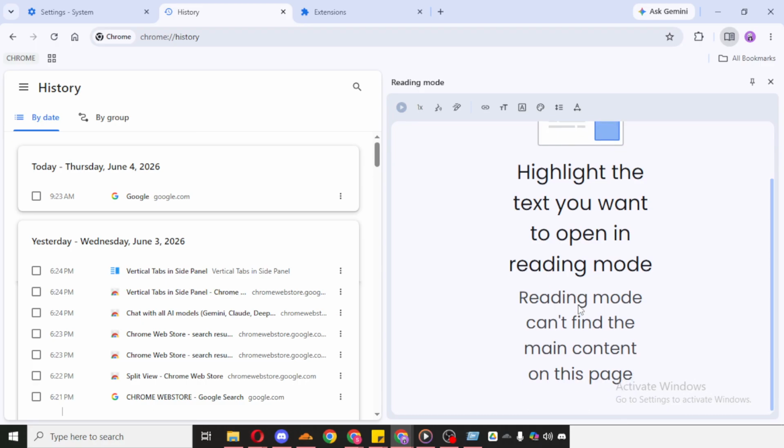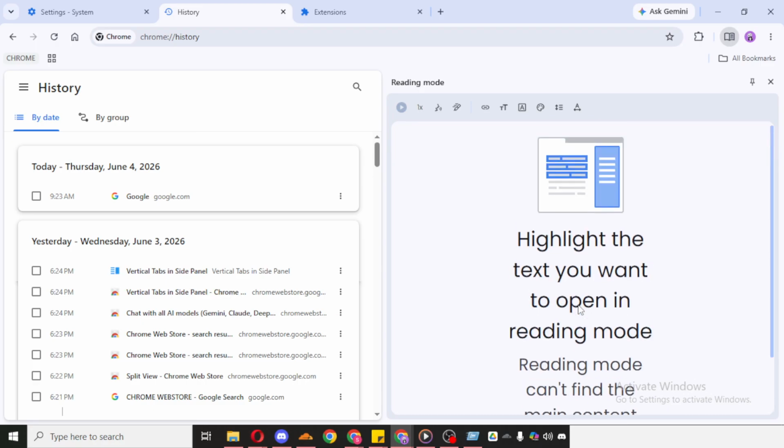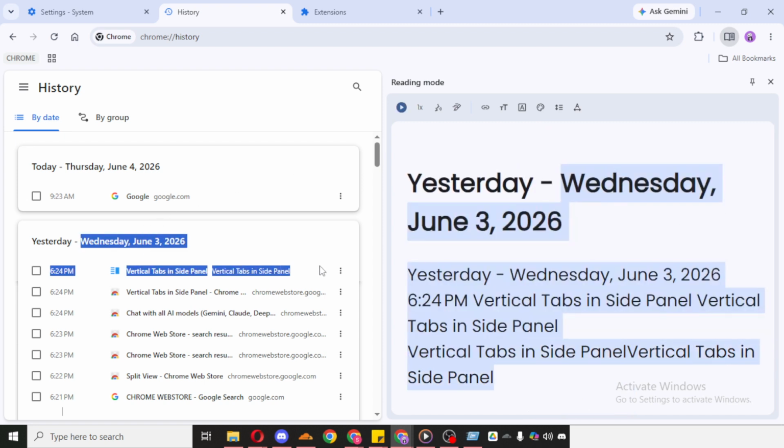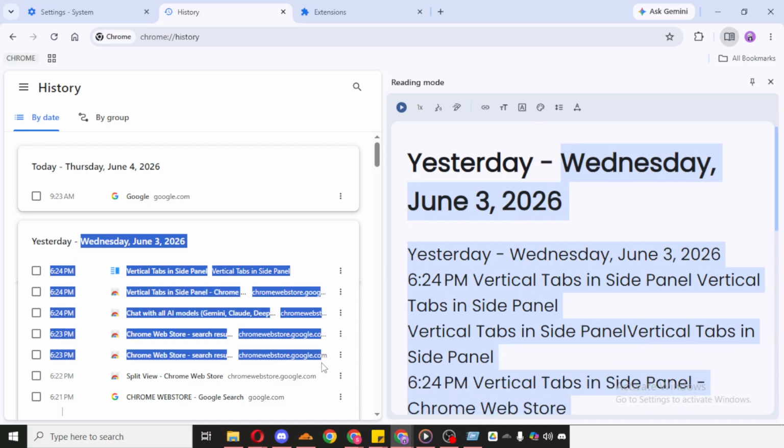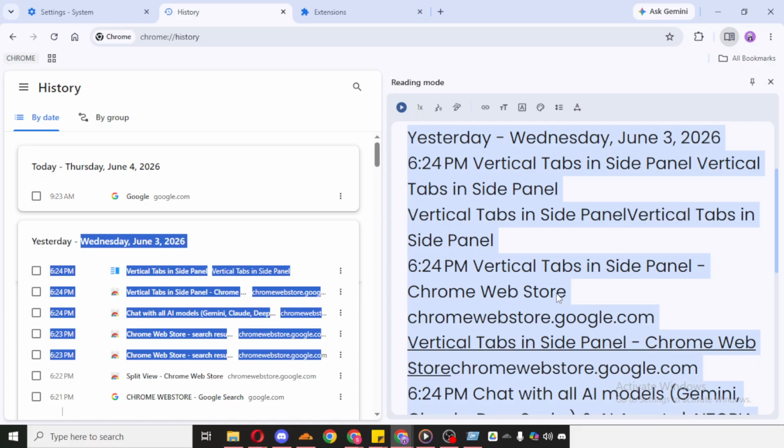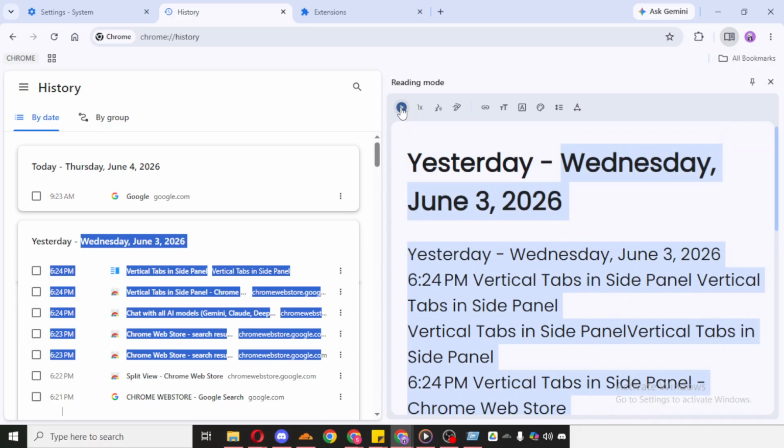From here, you can click the play button in reading mode to have the text read aloud. This is especially helpful if you prefer listening instead of reading, or if you want to follow along while Chrome reads the content to you. It can also be useful for multitasking, accessibility, or just giving your eyes a break.